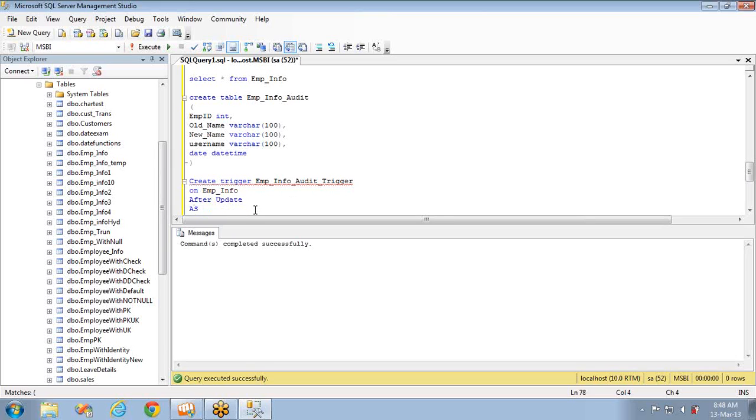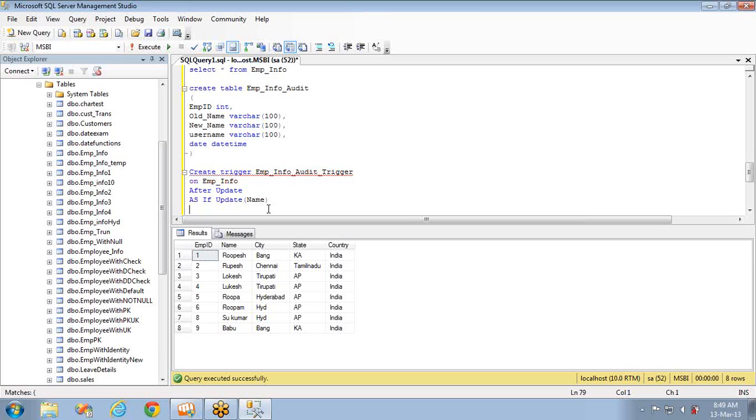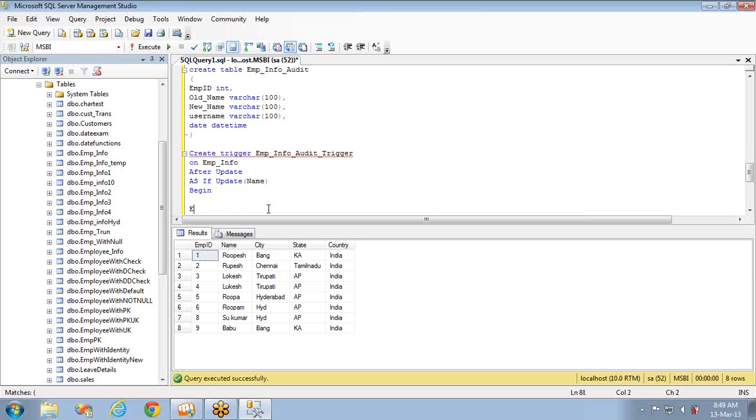As here I am writing the functionality. I'm checking if update. What is the column you're looking for? Let's say employee name. This is present in this particular table. So on updating of this particular column, if you don't specify anything, then it will check for all the updates. Whatever the things it updates, it will come and do the job. So it's not employee name, it's a name. So on update of this particular name, then do this job. This is the functionality I'm going to write here.